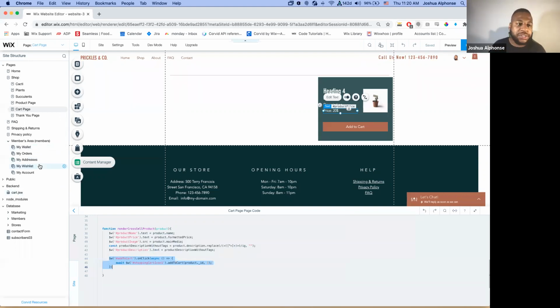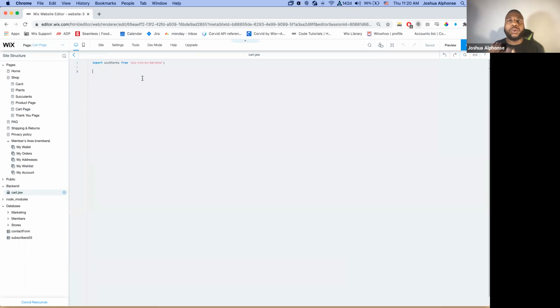So I'll navigate now to the site structure pane, and we'll go here to backend. What you'll do is create a new web module so we can export those functions to the front end. I already have one here made called cart.jsw. And what we'll do here is import Wix Stores from wix-stores-backend. Wix Stores backend has functionality to get your current cart and get all the items there. So you can either return it inside of a JSON format, or you can bring some things to the front end as well, like how we're doing here.